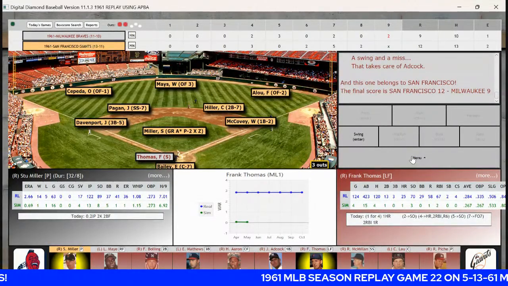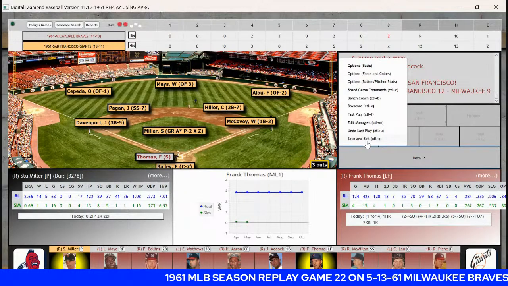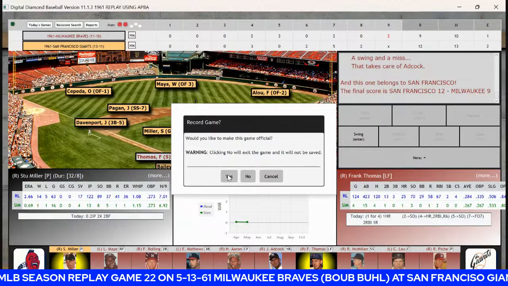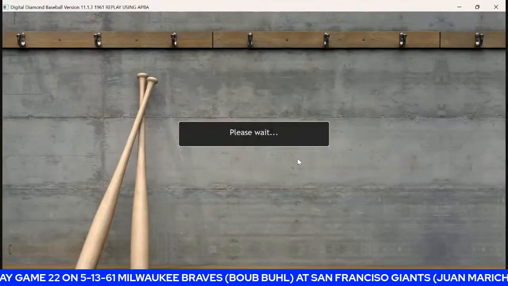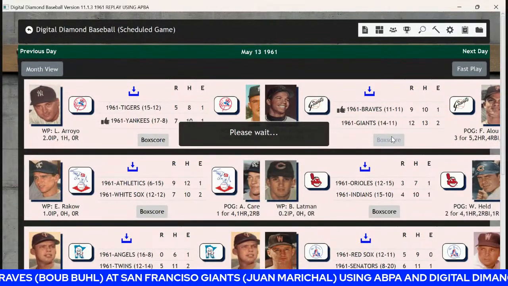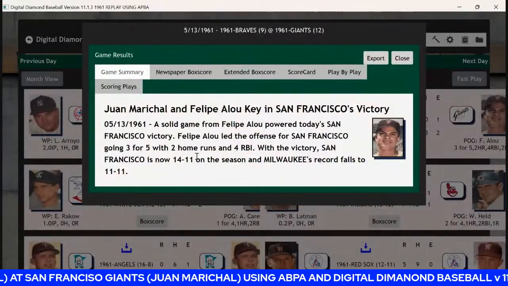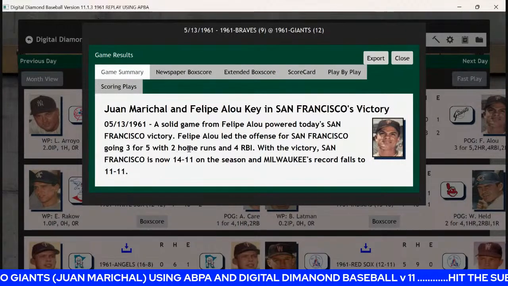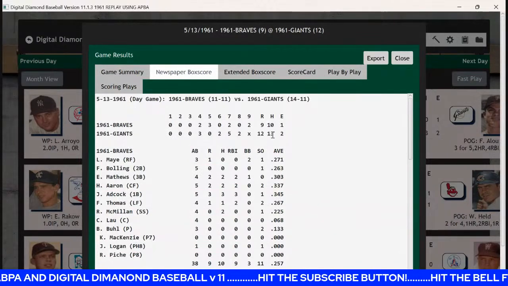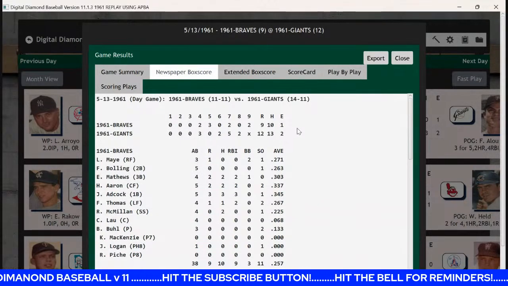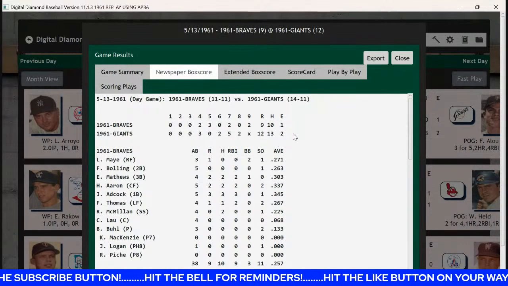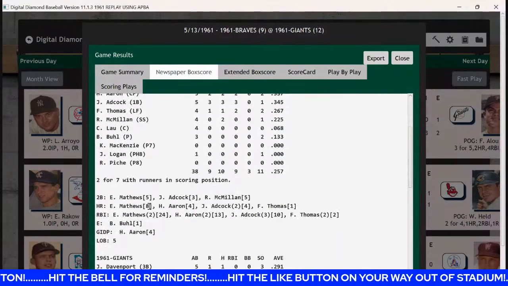12-9. Let's take a look at the box score. It sure wasn't your pitching duel. Balls were flying out of Candlestick today. Let's take a look at the box score here. 9 runs on 10 hits and an error for the Braves. Giants 12 runs on 13 hits and 2 errors. How many home runs did we have today?